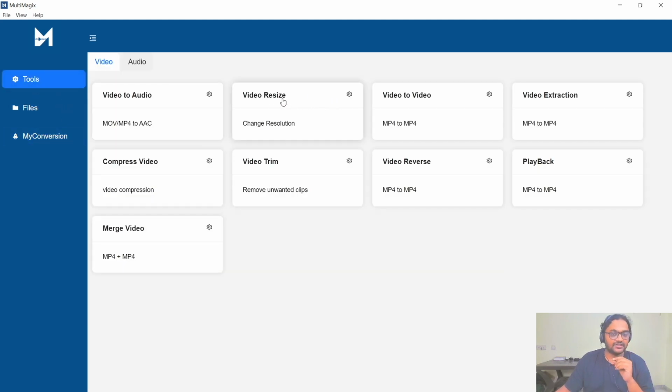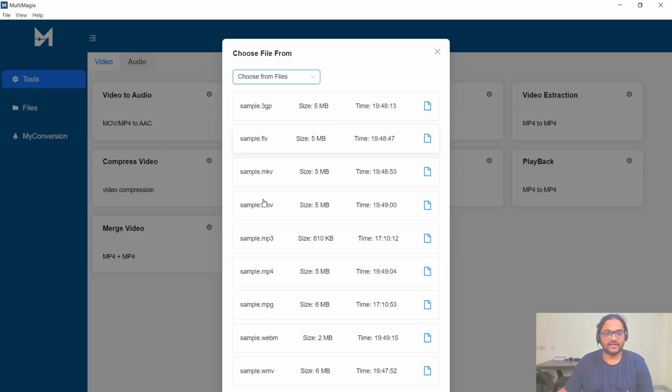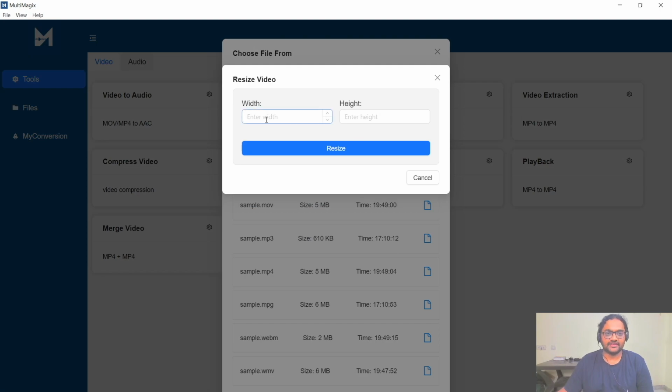Let's start with the resize feature. Resize means you can change the resolution. Choose from files. I will select this sample file, sample.mp4. Since I know the resolution of the input file, I'm giving the relevant resolution values here. I will give 480 here and 340 here. If I click resize, the resize is in progress.